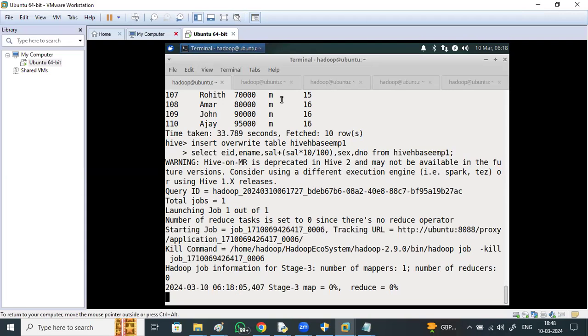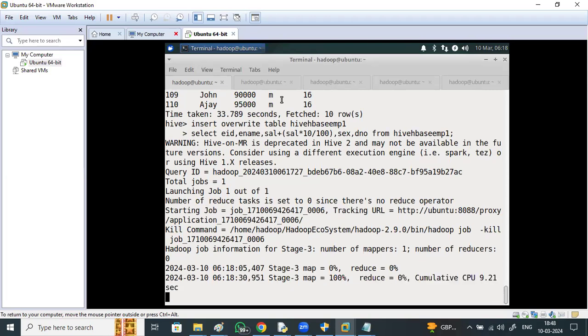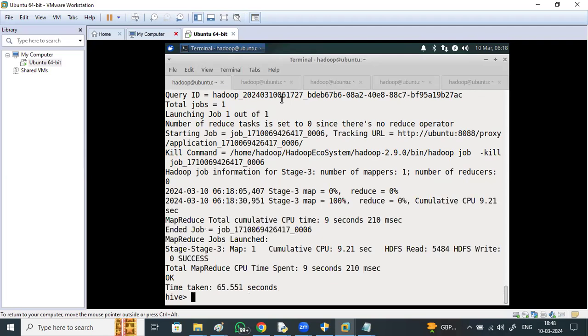So performing these Hbase CRUD operations, Hive Hbase integrations, importing from database to Hbase, exporting from Hbase to database, and Hive Hbase integrations, right? It's these things. So yes, with this the Hbase will be completed.